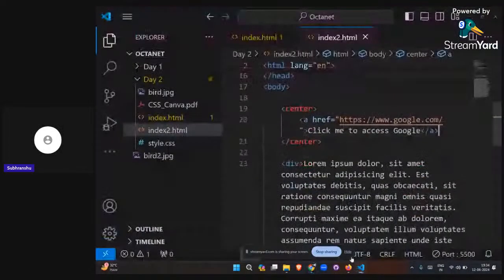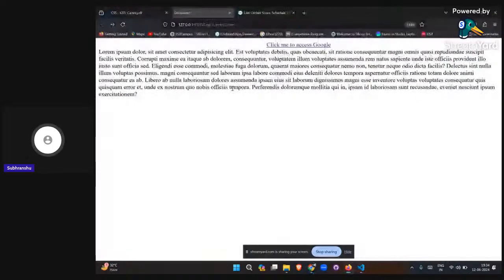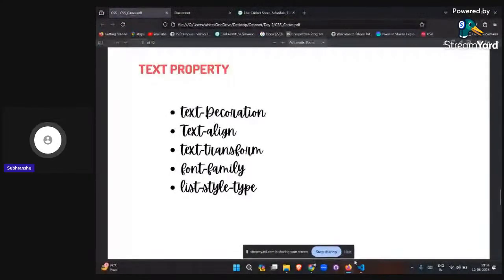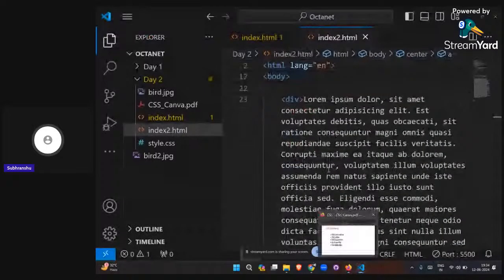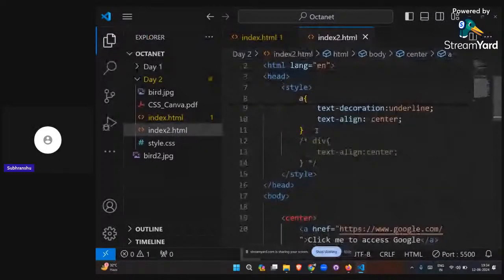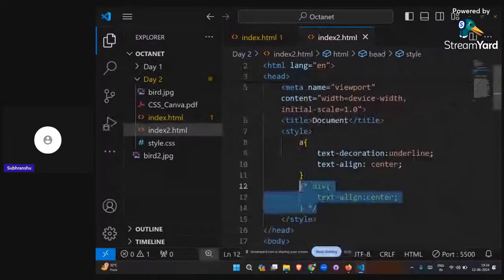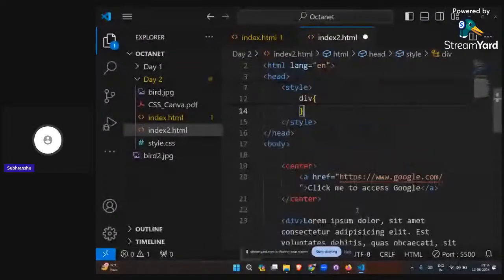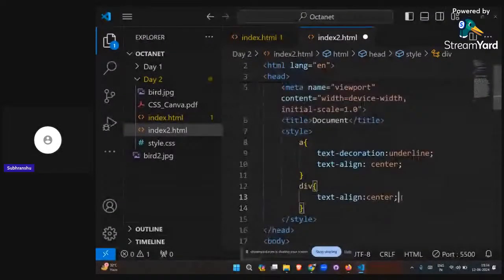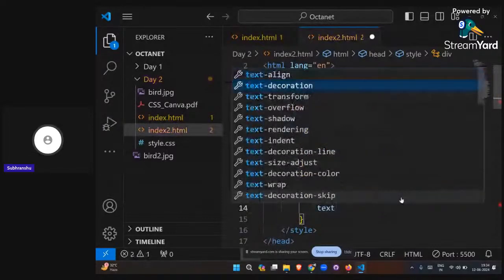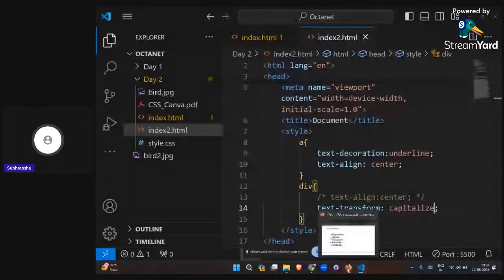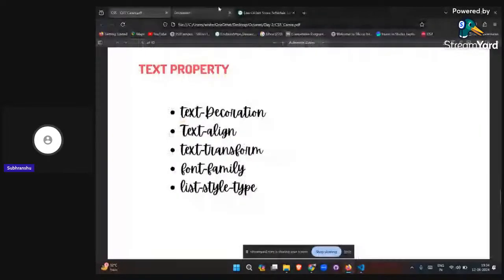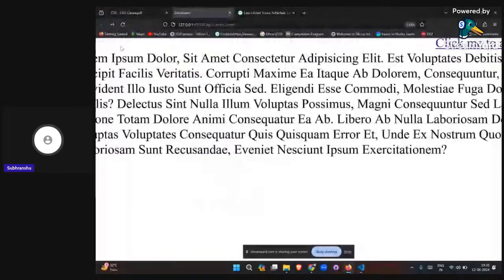Then after this, the next property is text transform. You need to transform the text. For example, this div we need to change. So for that, I can write div text align center, let's comment it, and write text transform. I need to capitalize each letter, so the first letter of each word will be capitalized. See, the first letter of each word is capitalized.